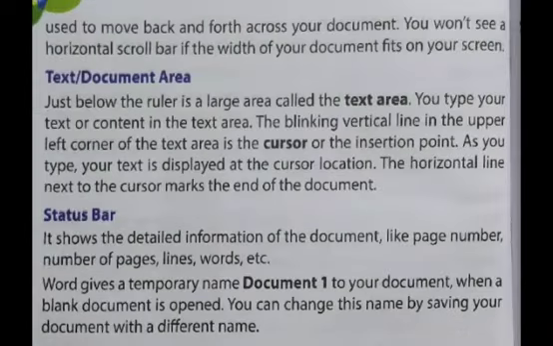Next is text document area. Just below the ruler is a large area called the text area. You type your text or content in the text area. The blinking vertical line in the upper left corner of the text area is the cursor or the insertion point. As you type your text, it displays at the cursor location. The horizontal line next to the cursor marks the end of the document.